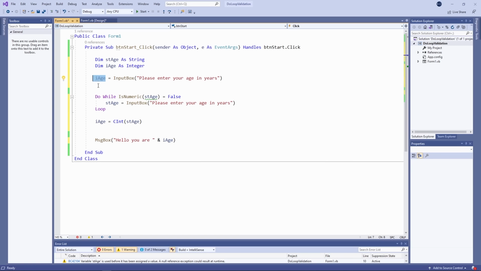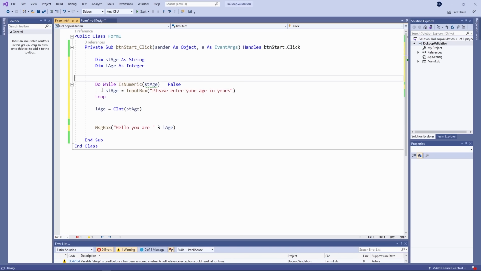So instead, I'm asking the user to type in their age, but I'm storing it into a string variable. It doesn't matter what they type, when we assign it to a string variable, it'll work. But because I want a number, I keep asking the user to type something until such time as I can convert it into a number, and that's what isNumeric is telling me, whether or not a variable's contents can be converted into a number. I could ask the same question in a slightly different way, like this for example.